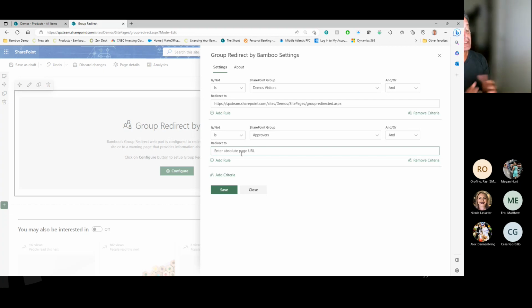So in that one example where I had 4 groups going to different portals, you would essentially have 4 criteria, right? Now, what's important to note is this is sequential. So if a user is in demos and approvers, we're going to run the rules top to bottom, and that person is going to go here, even though they're also in the approvers group, right? It's just kind of the way SharePoint works. So you just want to note that when you're creating your rules for a specific page.